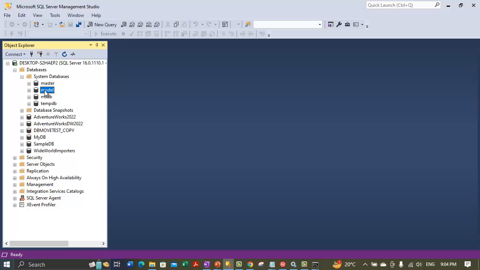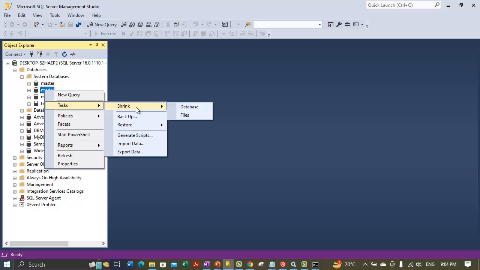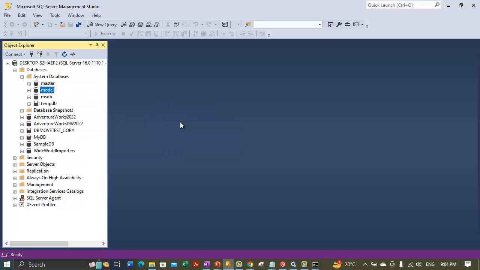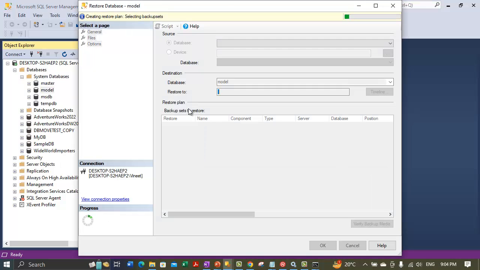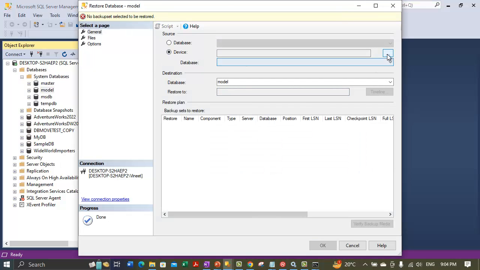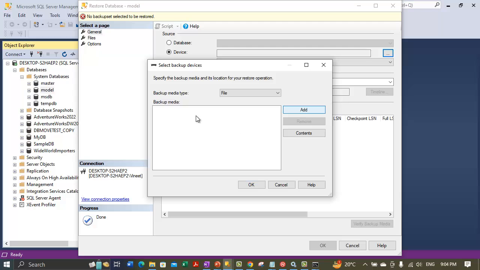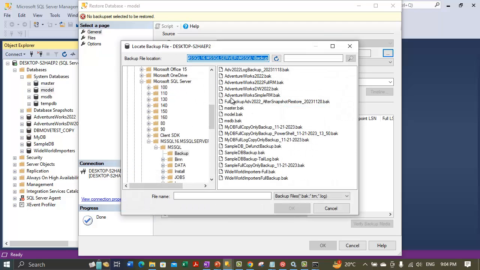The rest of the things is, if you want to restore the model database, you can do so from here. So for model, let's go to restore process and restore the database. I think we can restore it from here. Model we should be able to do so. But for master database backup restore, you need to go through the command prompt in single user mode in order to restore it.